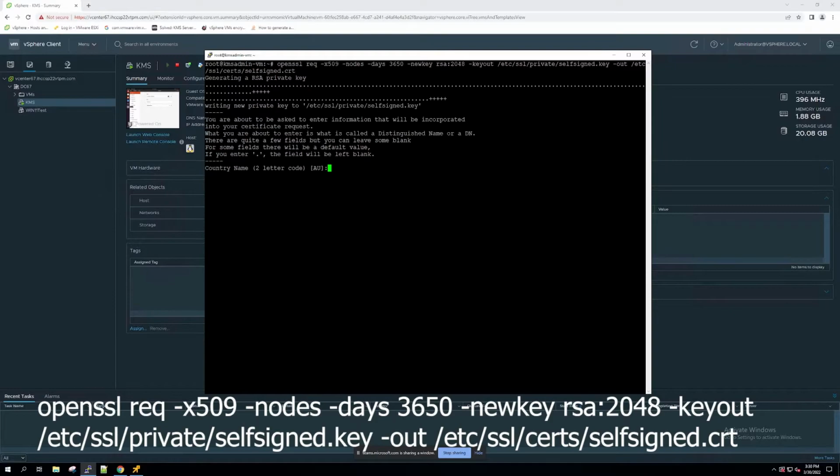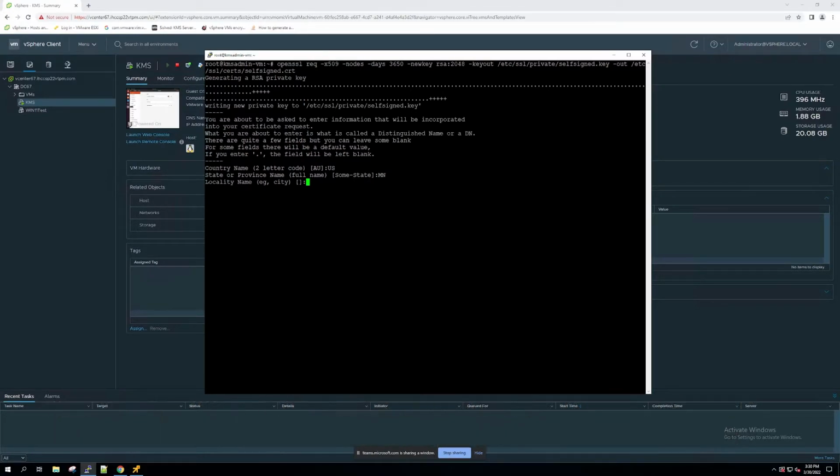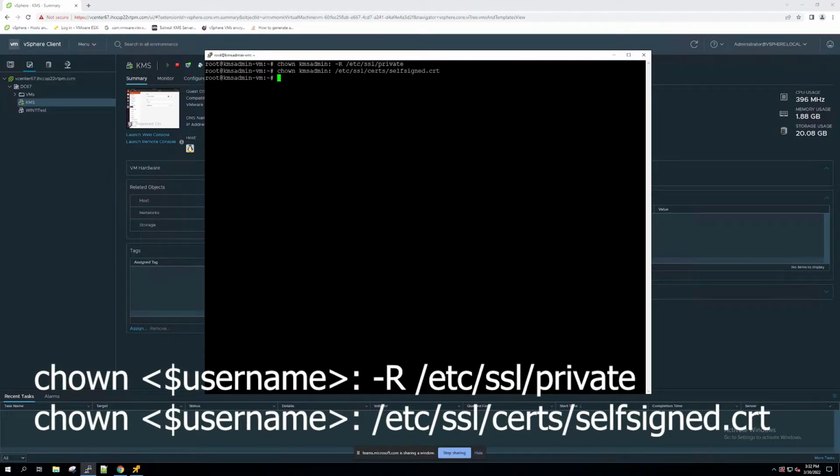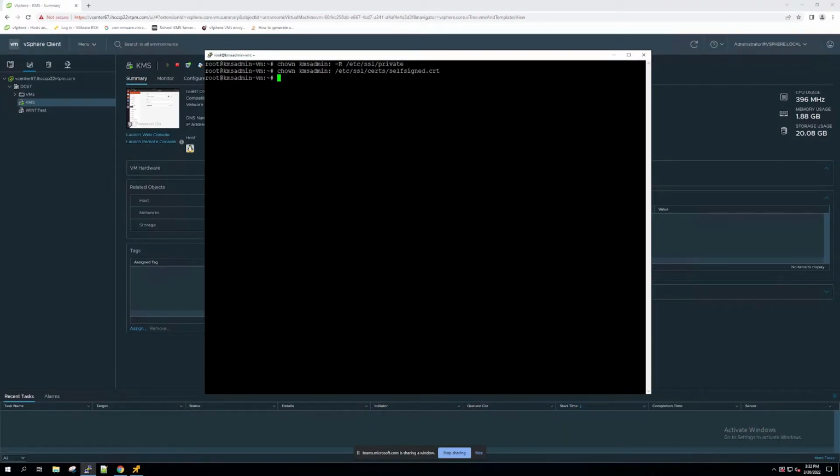When creating the certificate that vCenter and PyKMIP will use to communicate, there are several fields that need to be filled out. Country name, state, province name, locality, etc. We want to make sure that we fill all of these out, including the common name. This will ensure that our certificate is accepted by both vCenter and PyKMIP. Great. The last step for creating the certificate is to take ownership of the folders that we're storing the certificates in, just to ensure there are no permission conflicts.